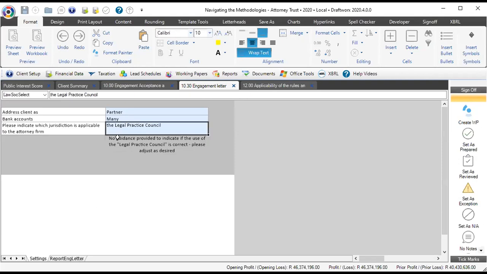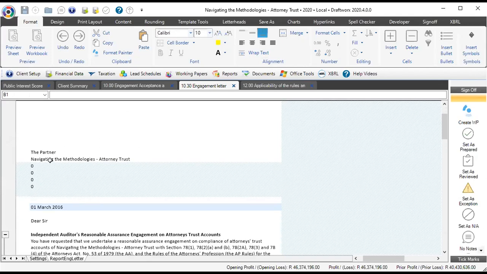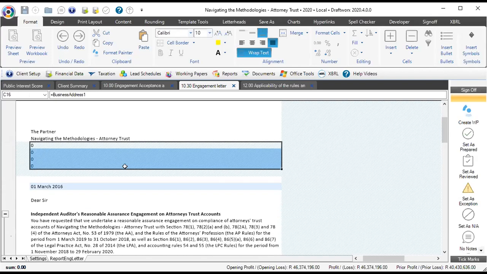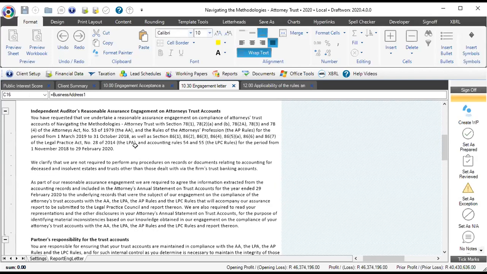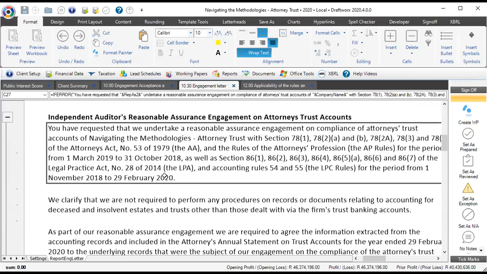So this is just to distinguish how it is addressed in terms of jurisdiction. And then that will go and complete the letter, and it'll put the address in if you have included an address in the client setup, and goes through all the various sections. Now, just please note, and I want to zoom in on this, it mentions here for the period from 1 November 2018 to 29 February 2020. That's going to have to change.